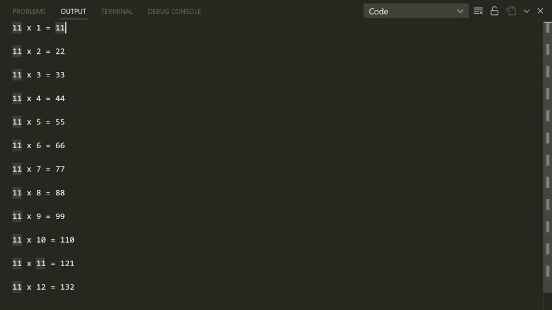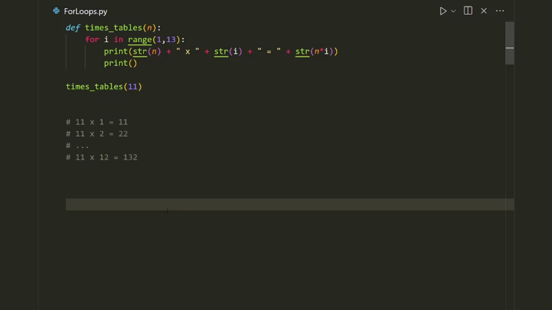So once you're ready, you can carry on playing the video, and I'll just show you how I would code my solution to this problem. Okay, so here's my code for this problem.